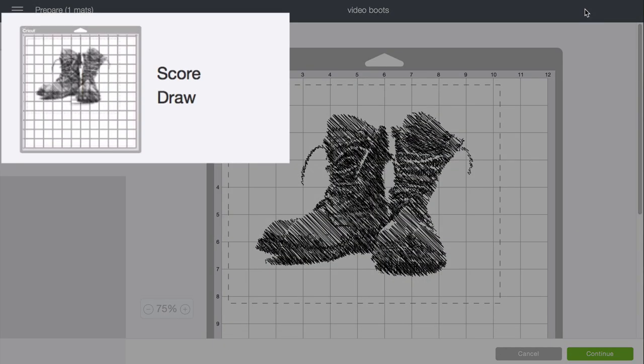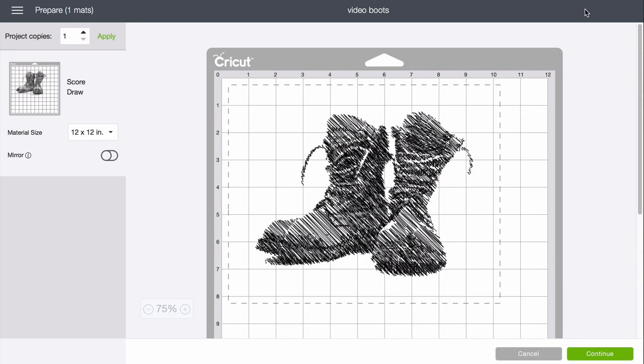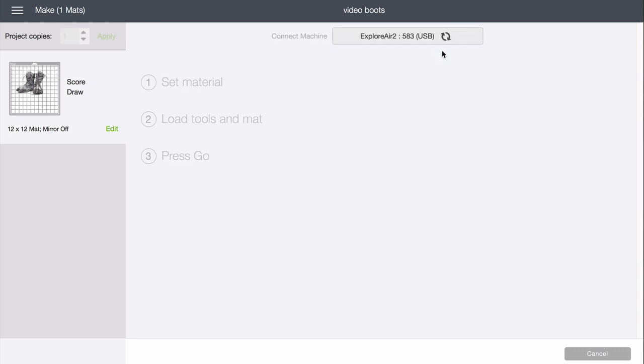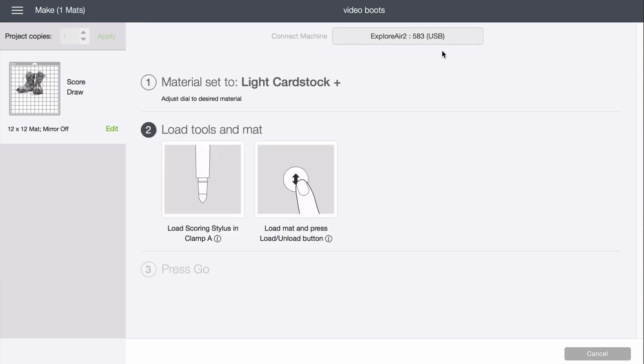You'll see on the upper left it says Score and Draw. That's what it's supposed to say, but we're actually not going to be scoring. Click Continue, select our Cricut device. I'm going to be using an Explore Air 2. I'm going to set my pressure to vinyl because that's the lowest pressure I can use and access the fast mode on my Explore Air 2.